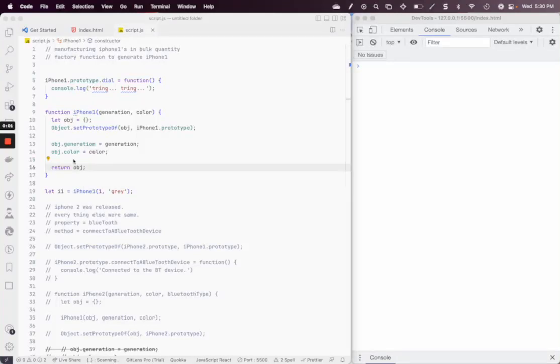Let's quickly see what a factory function is doing. Every function has a prototype object built into it. We are attaching, I'm using the word attaching because it's easiest to visualize, a method called dial to the prototype object of this function.